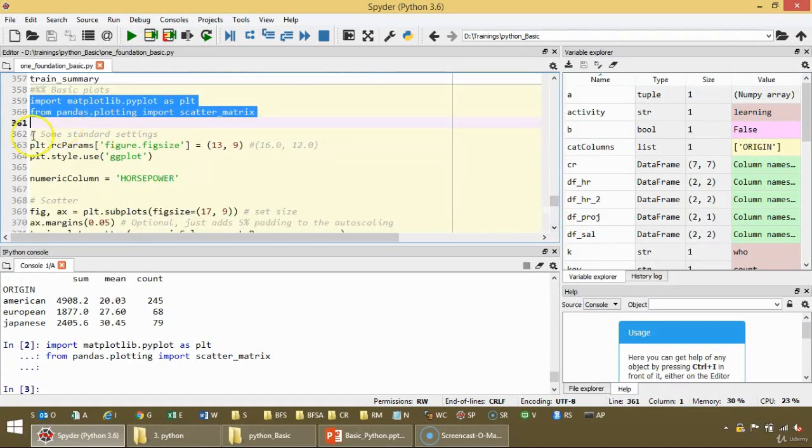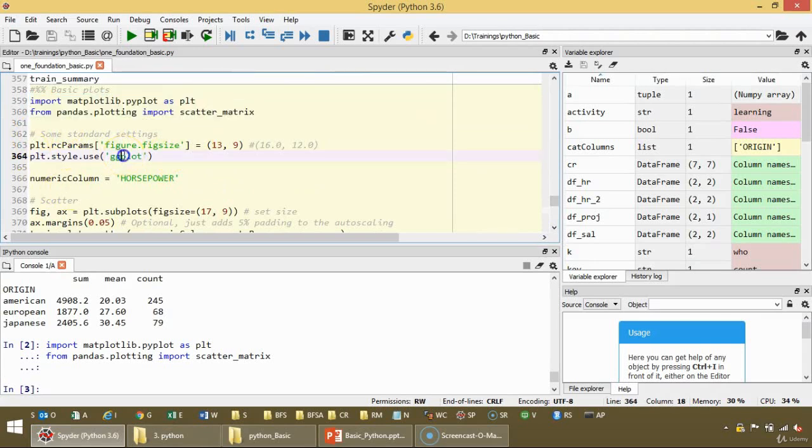This is just related to how big your image should be, and this is the style. There are various styles; I suggest you see the documentation. It may happen that your organization has one particular kind of style, so you can use that style. But this is simply look and feel. It does not have to do anything with the scripting.